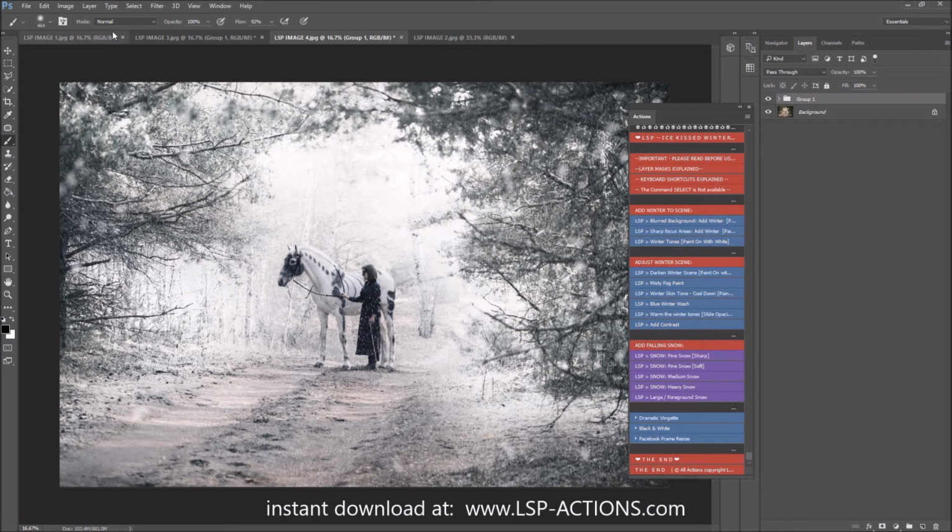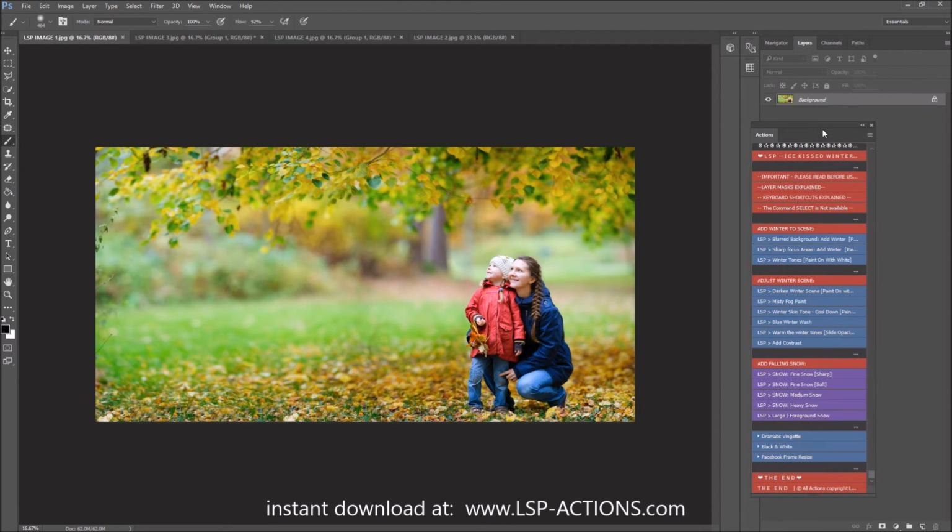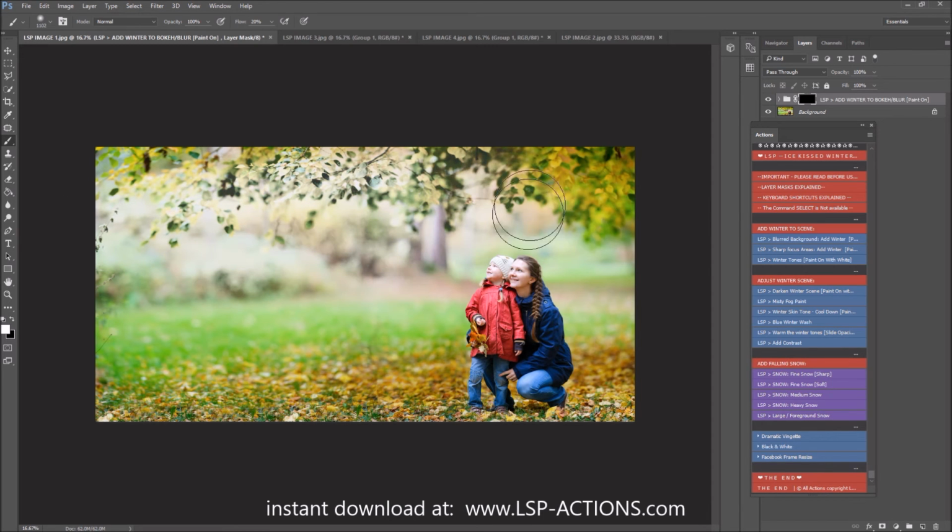Okay, let's go on to another image. What have I got here? This one, as you can see, has a lovely blurred background, so I'm going to go on to the blurred background, add winter. So this is just playing now. And I'm going to get a white brush on a low flow or a low opacity, again whichever suits you best, and I'm just going to start bringing this in over the blurred background here, over all these kind of autumny areas.